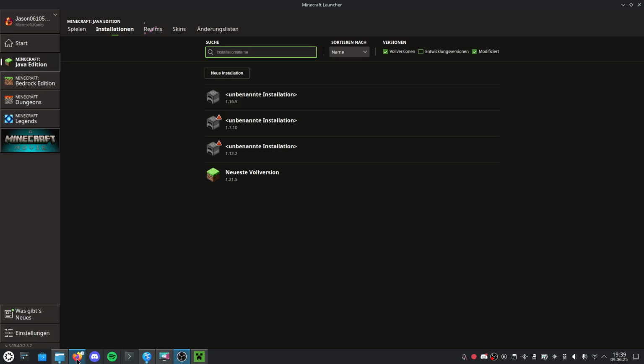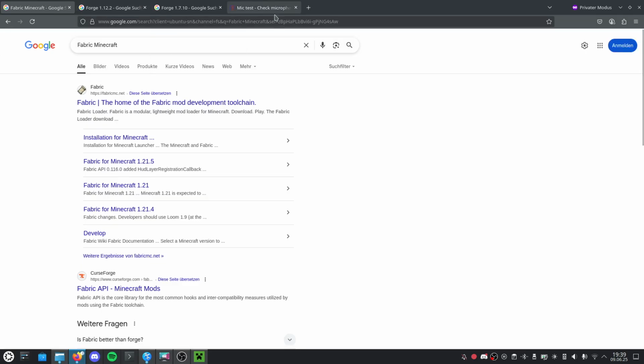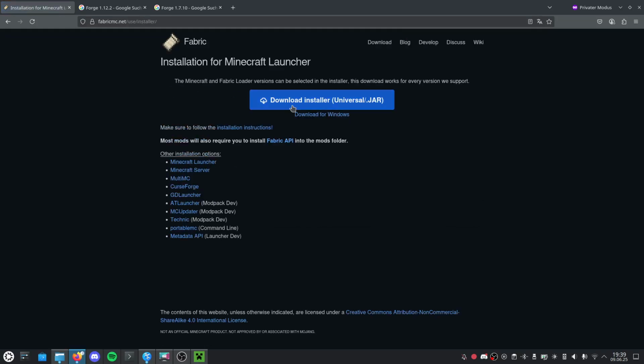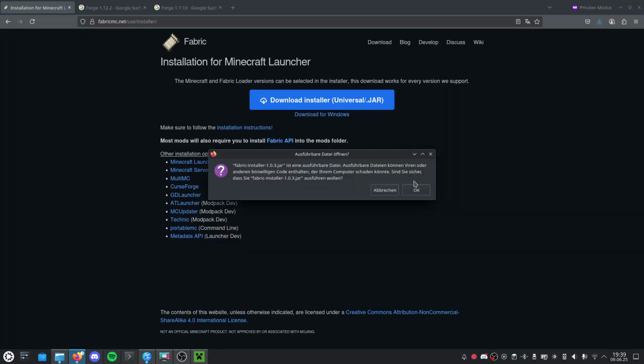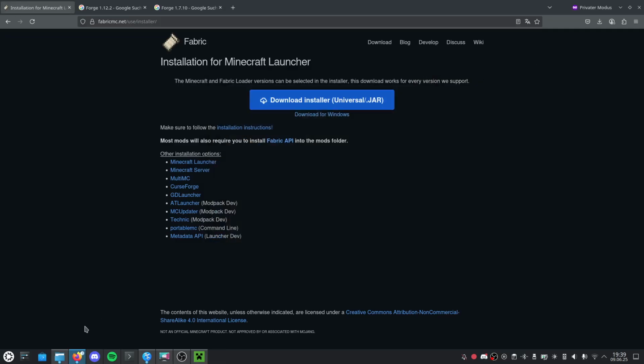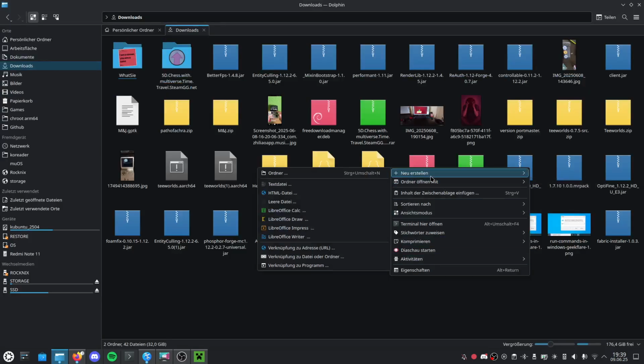So we will install the mod loader. We'll firstly Google Fabric Minecraft and go on here. Download. And download installer. If you are on Windows, you should just be able to download for Windows and just double click on it. But I'm sadly not, so I will have to do that manually.